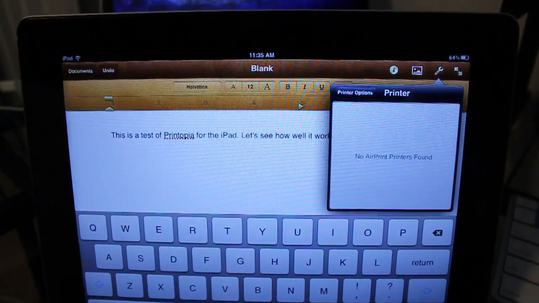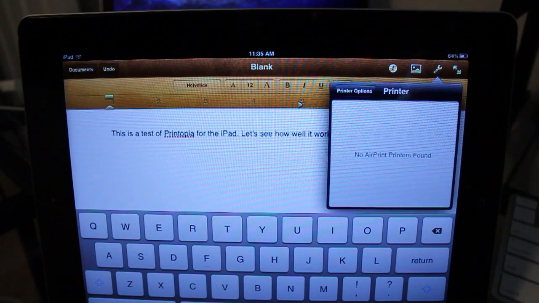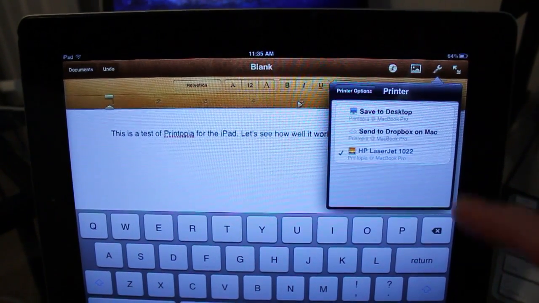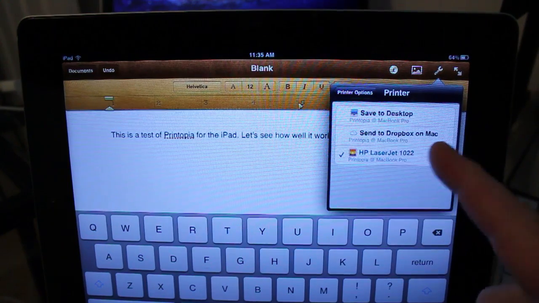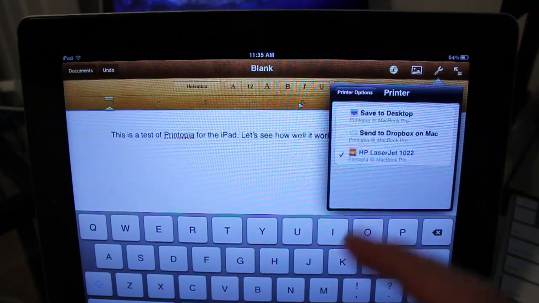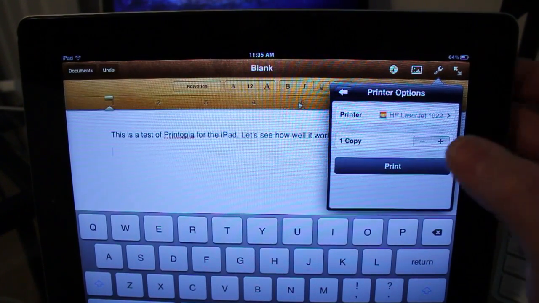So I can't print. But now if I turn Printopia on my Mac, I'll turn it on, all of a sudden, I now have three new options for printing. I can either save to the desktop, I can send the document directly to Dropbox on my Mac, or I can now print it to the HP LaserJet. So I'm going to go ahead and select that. I'm going to go ahead and click print.